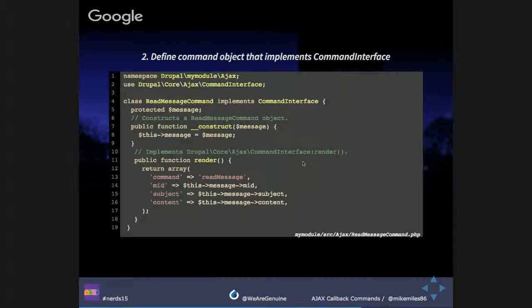And then I define my own object that implements CommandInterface. So here I have a file called ReadMessageCommand.php. I implement the CommandInterface, which means I have to have the method render. And all my method does is return an associative array, with a key of command, and readMessage, and then any data I want to send in the response. Lines 11 through 18 are the function I had in my Drupal 7 example. Now it's just wrapped in some object-oriented code. Very basic. Very easy to do.